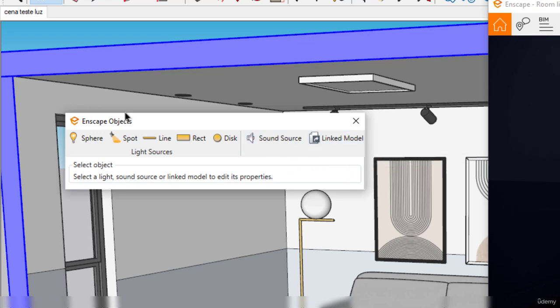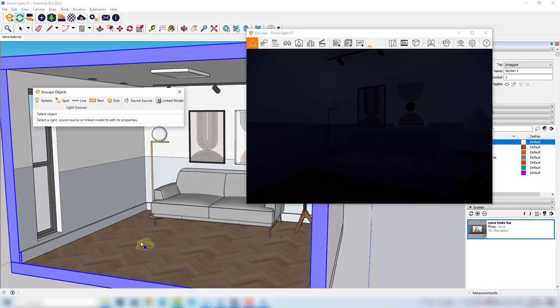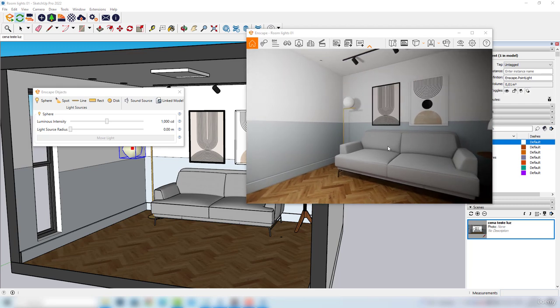So for now, I will basically click here the sphere light, this first button here, and whenever we use the sphere light, we basically need to click twice. The first click will be to start placing the light, so I can click, for example, in the floor, and then I can position this light according to one of those axes here. And maybe for now I can use the blue axis, and I'll click anywhere. And just after placing this light, we can see its effect.